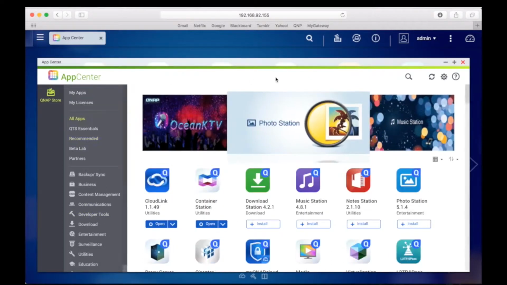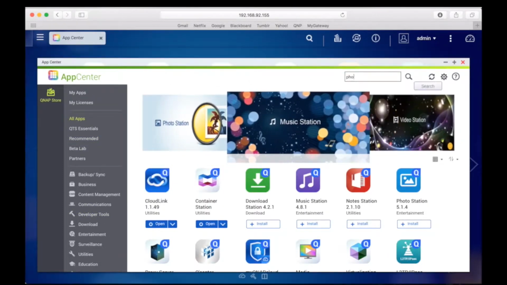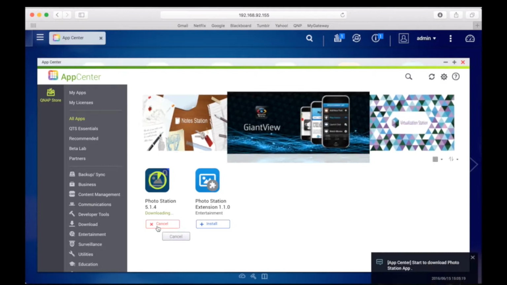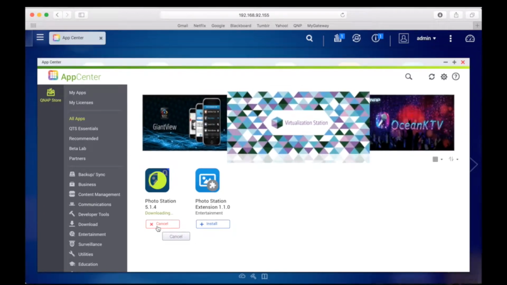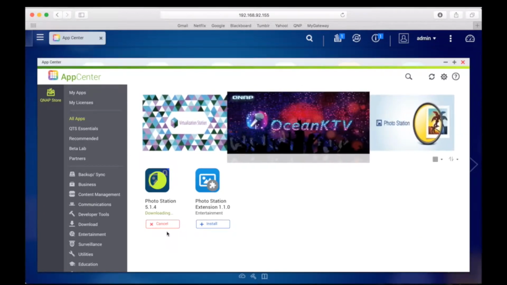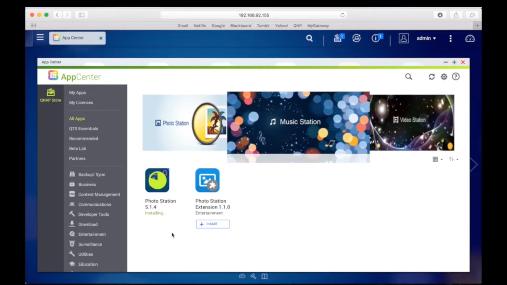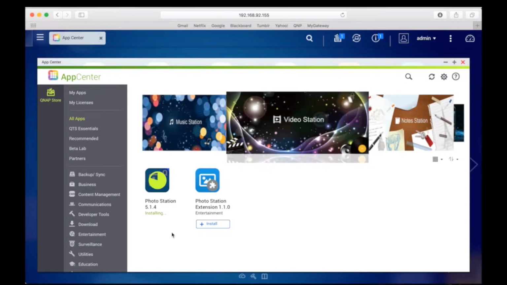I will use the search bar to find and install the PhotoStation app. Then, click the Add to QTS button and the installation process will begin. After the app is downloaded, the Add to QTS button will turn into the Open button, and you can directly click on it to launch the newly installed app. The new app will then show up in My Apps.